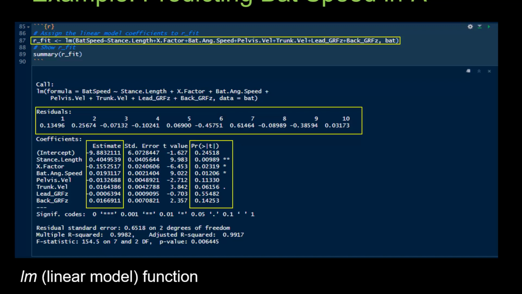In this case it would be X factor, which is the separation between hips and shoulders, and bat angular speed, and stance length. Those three. The trunk velocity was listed at 0.06.